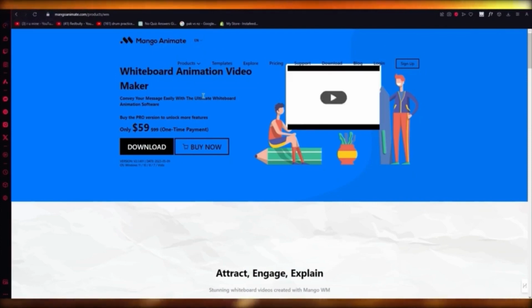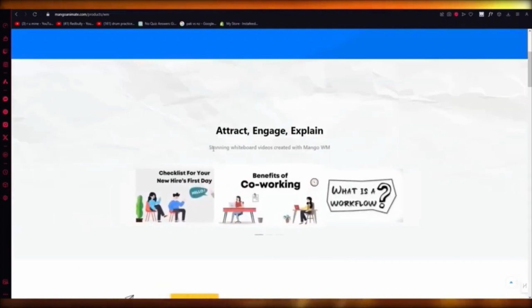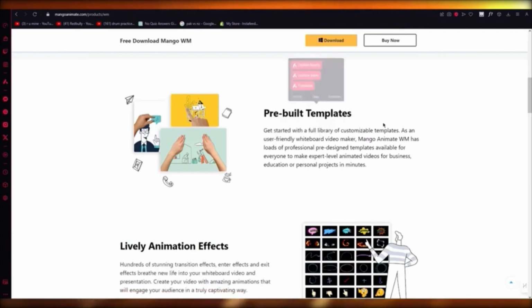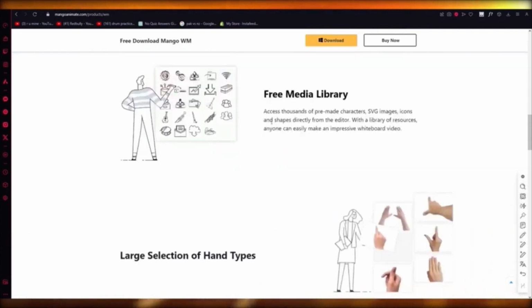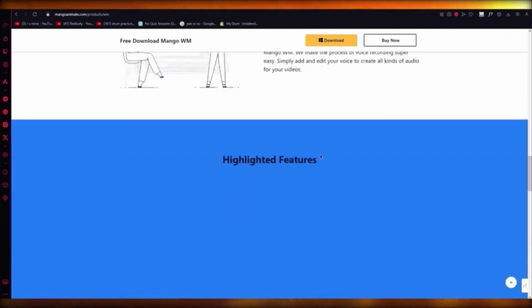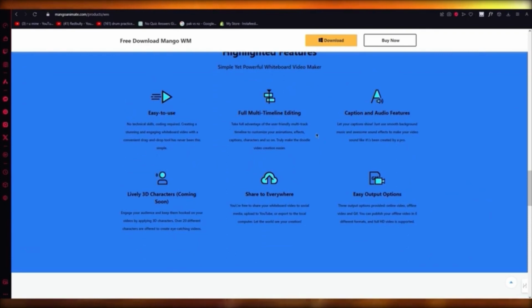So what you're going to do is buy this product, and it says attract, engage, and explain: stunning whiteboard videos created with Mango WM. It has pre-built templates, lively animations, a free media library, a large selection of hand types, powerful voiceovers, and a whole lot more. Then you get all these highlighted features as well: it's easy to use, full multi-timeline editing, caption and audio features, lively 3D characters, share to everywhere, and easy output options.